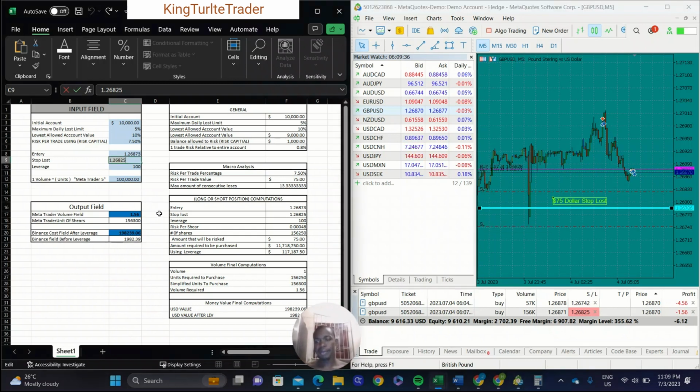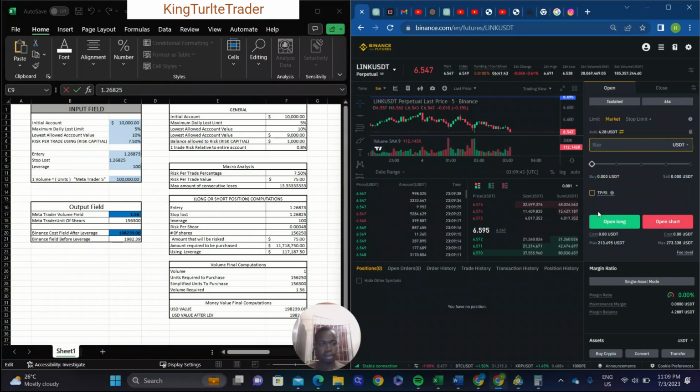We have done this with MetaTrader 5. Now we go on to Binance. The same way we do it for longs or buys, we can do it for sells as well, right?